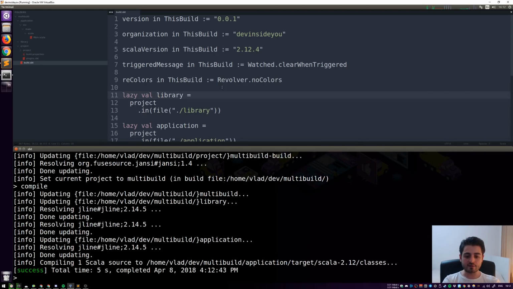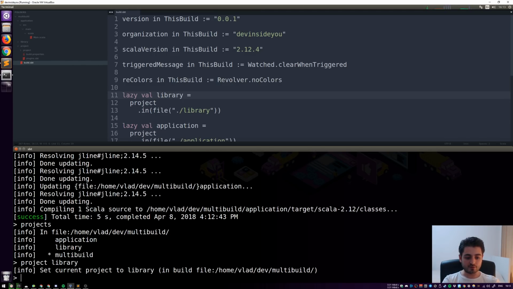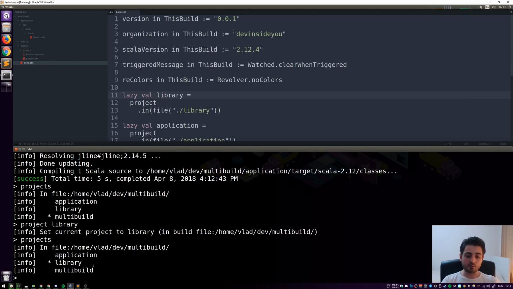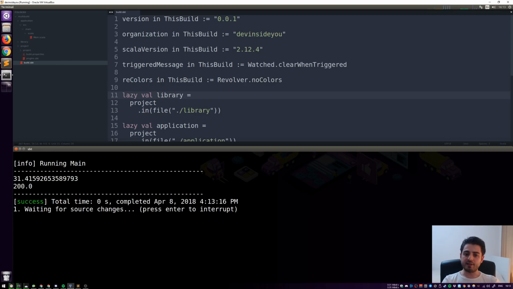So in our case, we only have content in the application project, which is why we see that it compiled the application. What we could also do is type projects, right? And it will show us with the star that right now we're in the multibuild project, which is the root project. But we can also switch. We can do project library, for example, right? So set current project to library. So now if we say projects, we see that we're actually in library, and we can go to project application, and we're going to say ~run, and we have our application from the beginning.